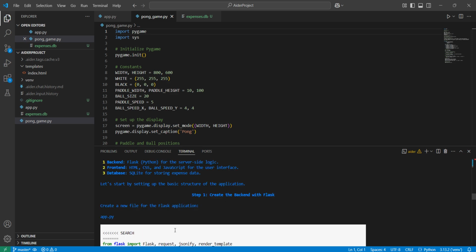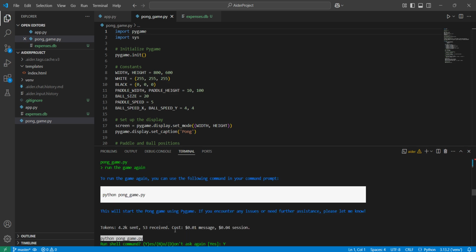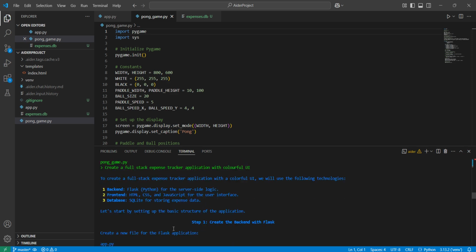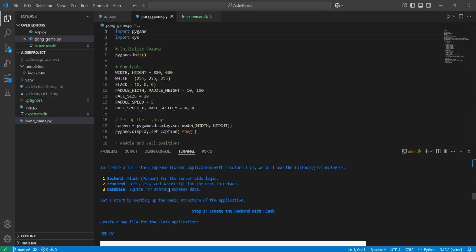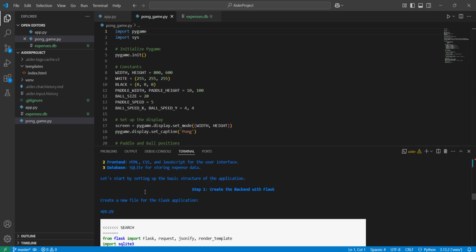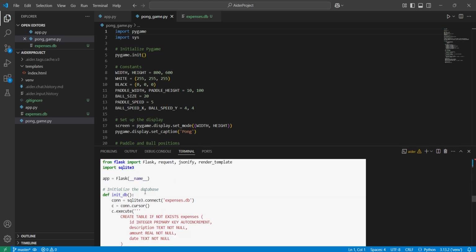Then I gave it another prompt. This is the next prompt that I gave: create a full stack expense tracker application, and the UI has to be colorful. So it told me what front end, back end, and database it was going to use. For the back end it used Flask, and in the front end it used HTML, CSS, and JavaScript. For the database, it automatically took SQLite, which I was fine with. So it gave me all of the code that is required.